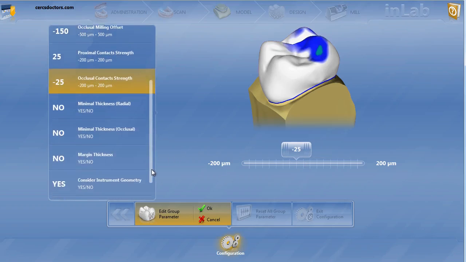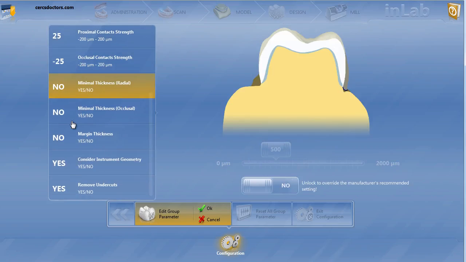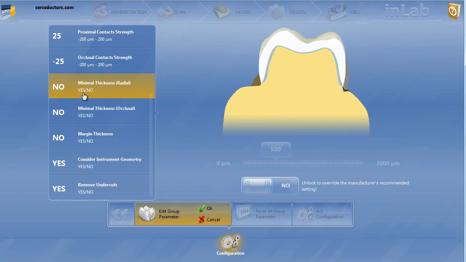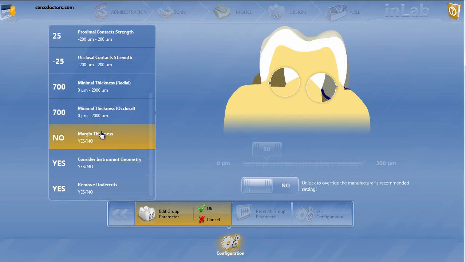Now the minimal thicknesses and the margin thicknesses, you're going to see it has a no next to it. If I click on all three of these, it says no. And basically what inLab does is it has a manufacturer recommended thickness that it automatically defaults to. I tend to override this, so I'll go down to minimal thickness radial and hit yes, and I'll override it, and I typically keep these at 700. So minimal thickness occlusal, I still override it, but it keeps it right at 700. And margin thickness, this one I'll override and we'll put at plus 80.